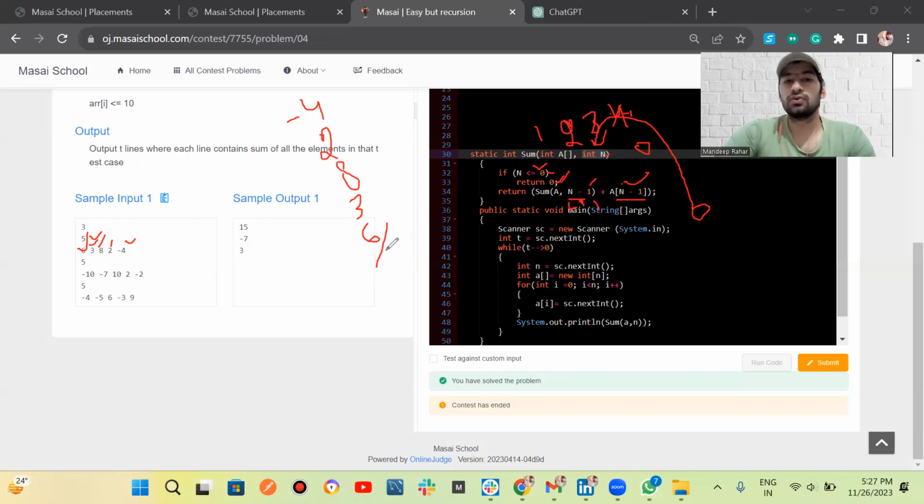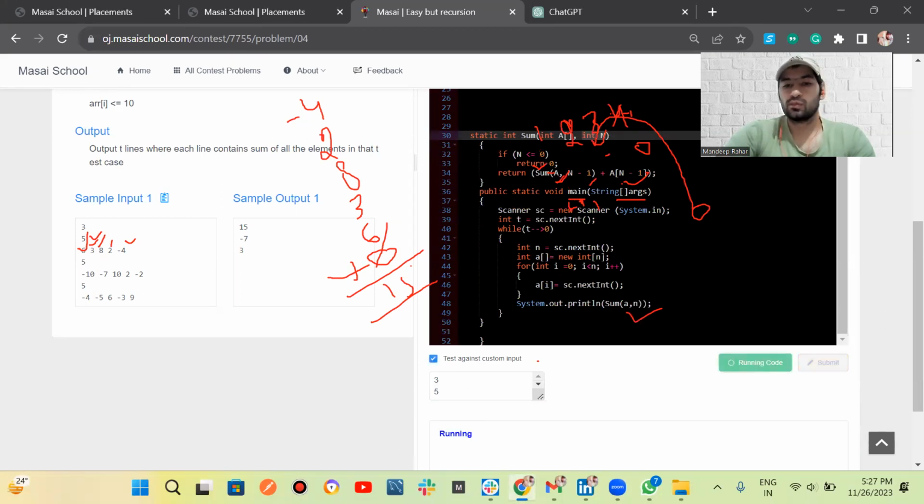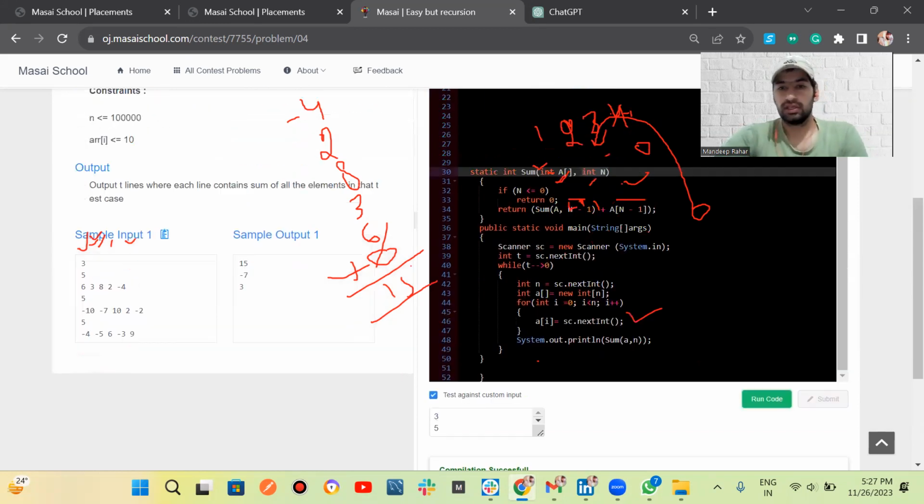So now we add 0 here, and we count the sum of these elements, and the sum is 15. Then I print it: 15. You can see 15 is printed, and the other test cases give 7, minus 7 and 3. So that's all in this question.